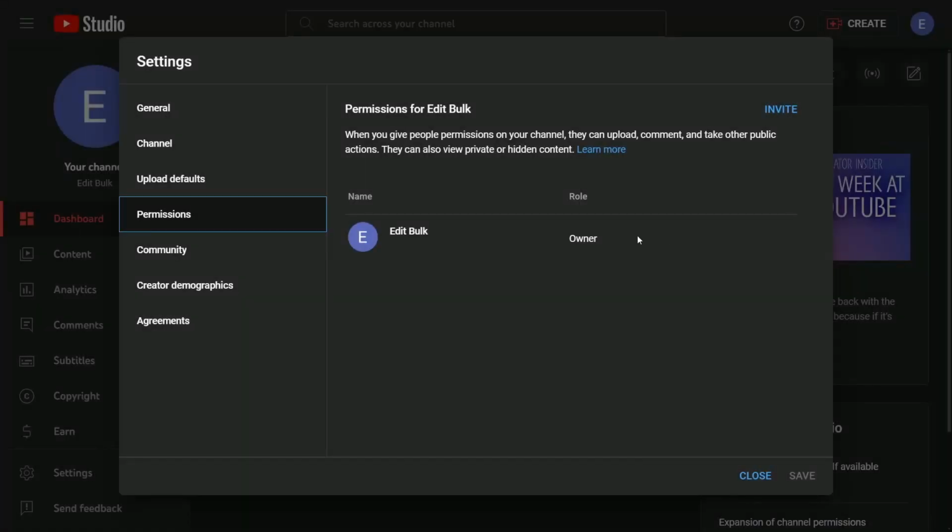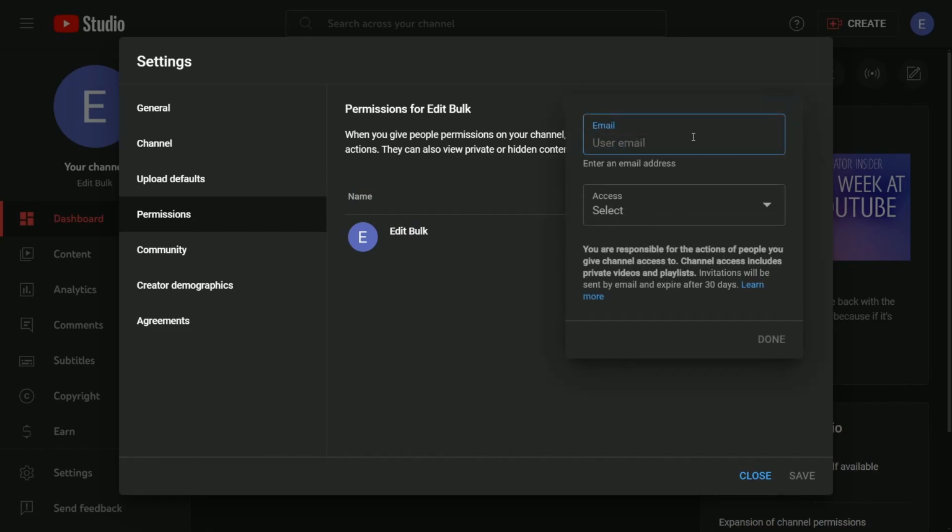We're going back to the YouTube video where we got to this permissions tab by going down to settings and hitting permissions. Next thing, you're going to see anyone who's currently an owner. After that, you can actually invite somebody to also have some role of this particular channel. Of course, make sure you're logged into the correct channel. That way, you don't give permissions to someone to another channel that doesn't need them.